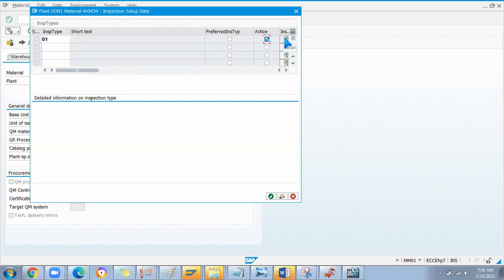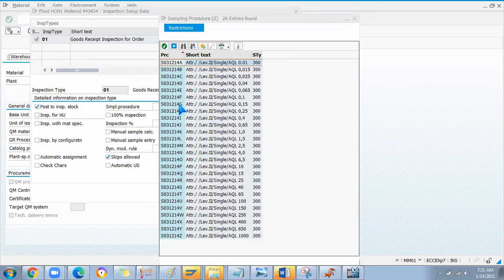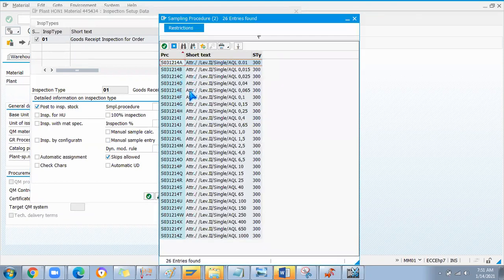Okay, then again if I want to add more details, I can click on this inspection details more. In this details section you can put whether to post inspection stock or any procedure to be used. Even in the quality part there will be a sampling procedure. I don't want to go in depth in this case because we are learning, but at least a few pieces of information you should know, like what is a procedure and all.